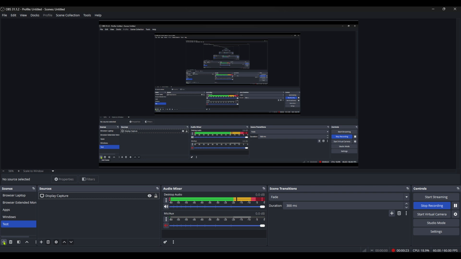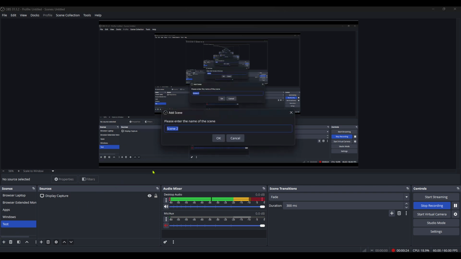To do this, locate the Add Scene button on the lower left side of the interface. It's typically represented by a small plus icon in the Scenes box. Click on it, and then give your new scene a name that helps you remember the purpose or its content. After setting up your scene, let's dive into the settings to enhance your recording quality.